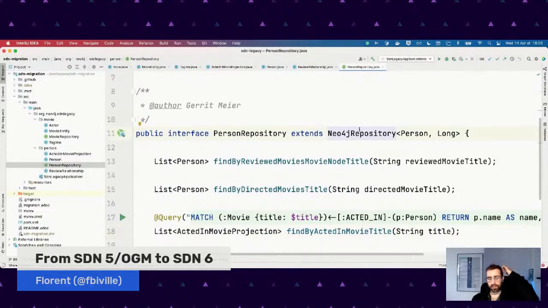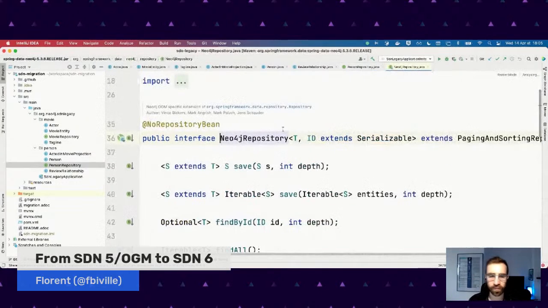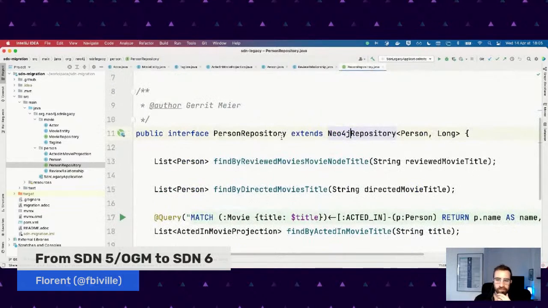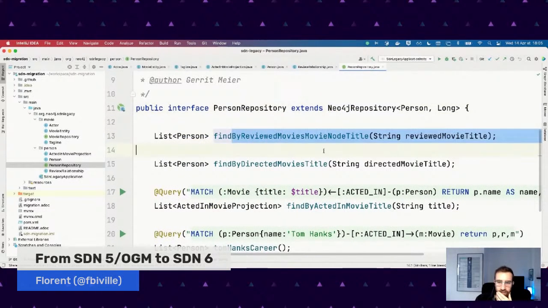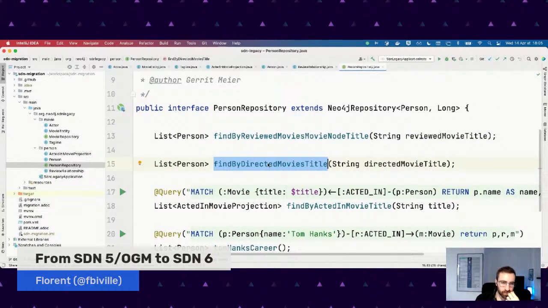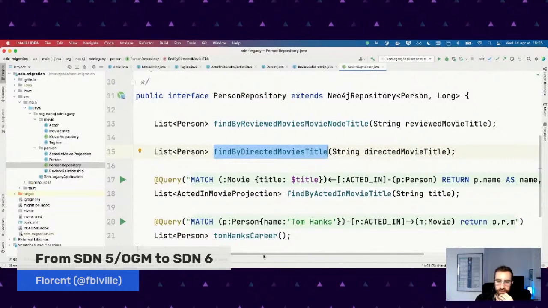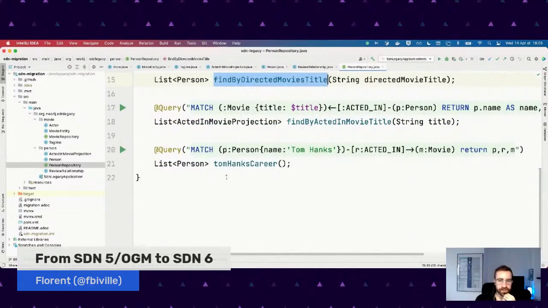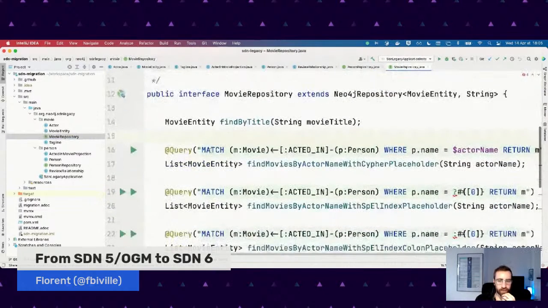It's using Neo4j repository, so that concept still exists in Spring Data Neo4j 6. It exposes everything like save, read, etc., page to page stuff. And we have some custom queries based on the naming convention of Spring Data, so that's something that is still supported today. We have custom queries, and I will come back to that in a minute, because those will need to change a little bit. And yeah, so that's about it, really.